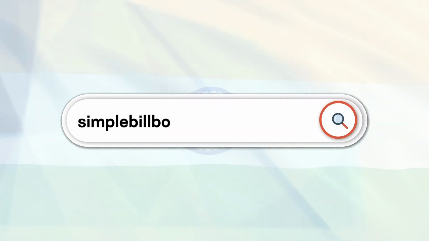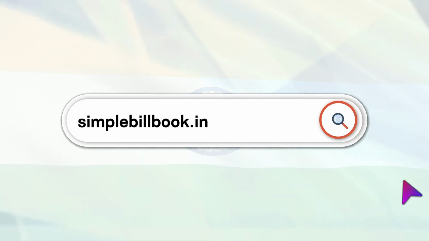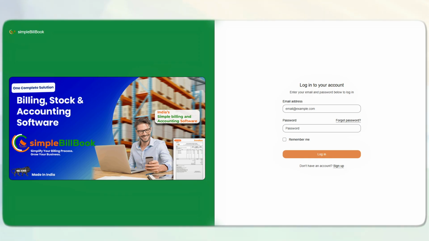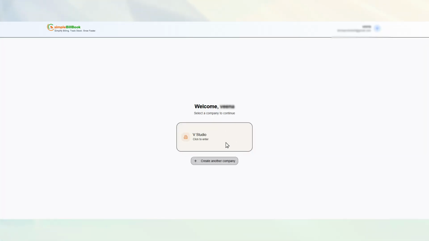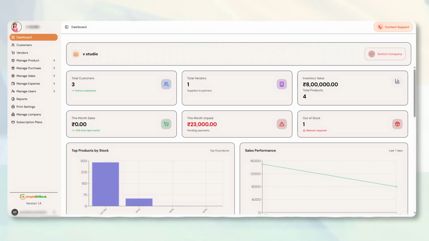First, open your browser and visit simpleBillBook.in. Log in using your registered email address and password. Select your company to continue. Once you log in, you will see the dashboard.